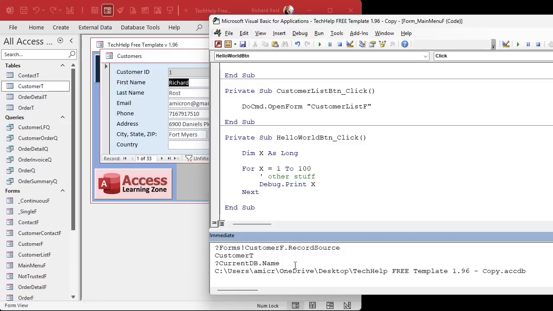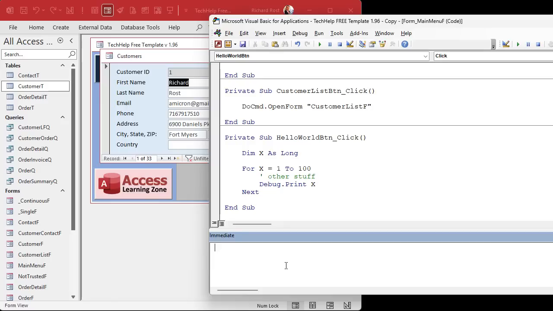It's basically like you're executing code one line at a time. And the question mark just means return that value. Think of it like a message box, but it's just down here, right? Control A, delete. So that's pretty much it. That's the immediate window, or the immediate pane, however you want to talk about it, in a nutshell.